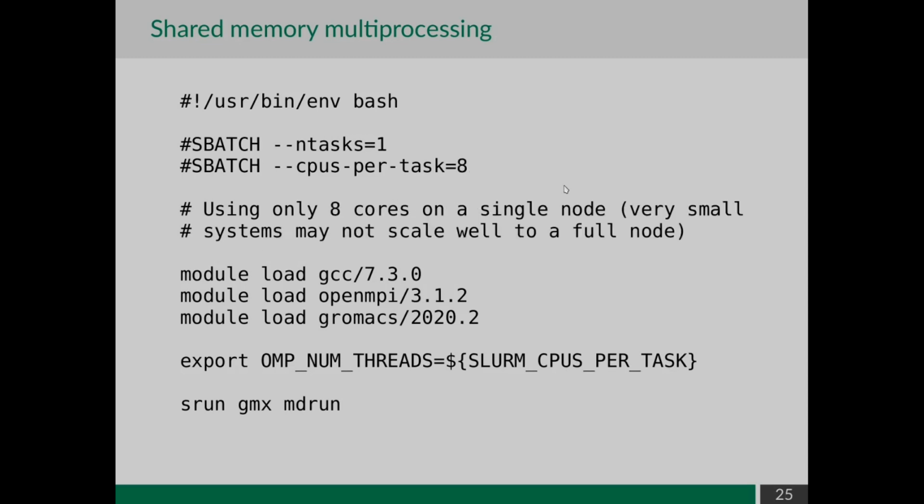Sometimes you will not want to use a full node with OpenMP if you're working, for instance, on a very small system that does not scale well to a full node. This is possible. We can simply reduce the number of CPUs per task. Say here I want to use only 1/4 of a node, CPUs per task equal 8.